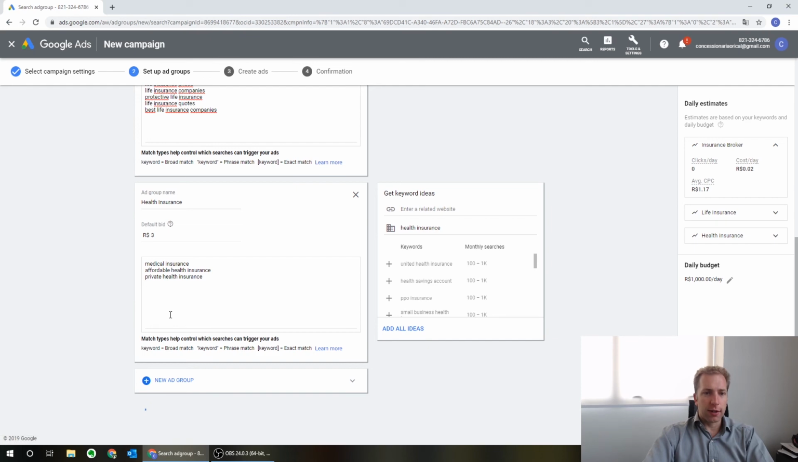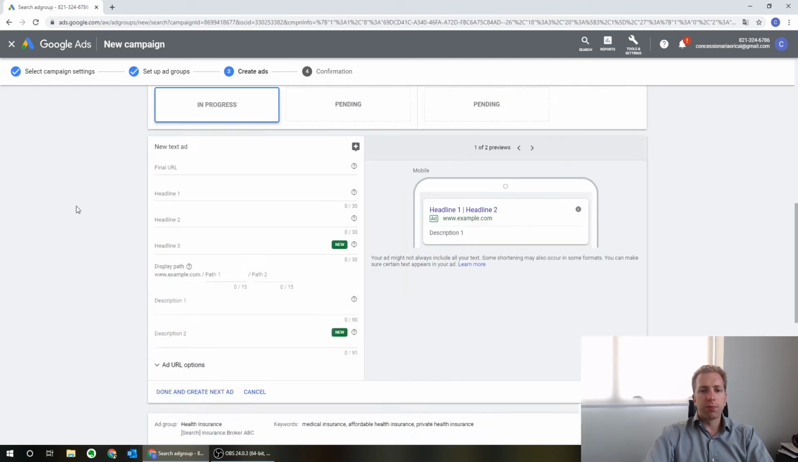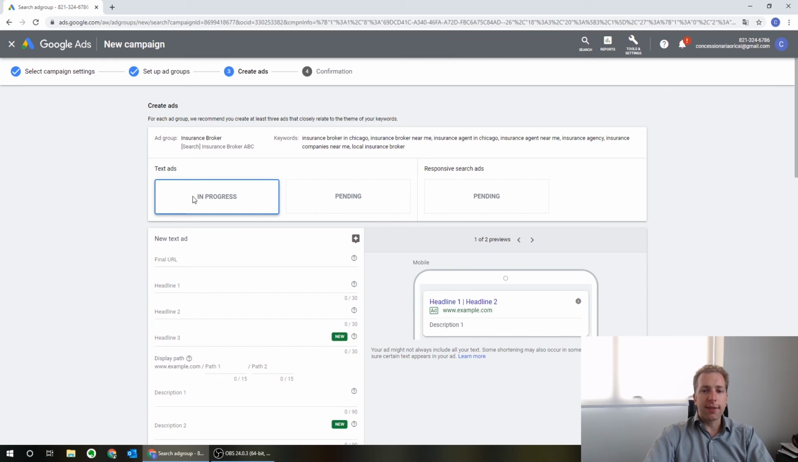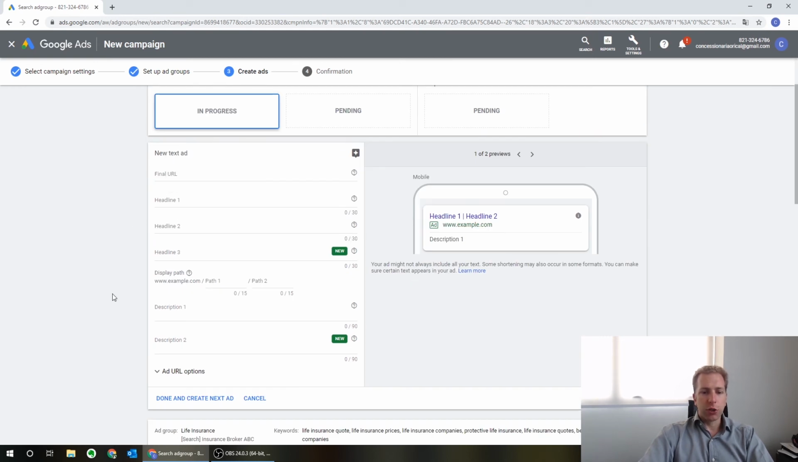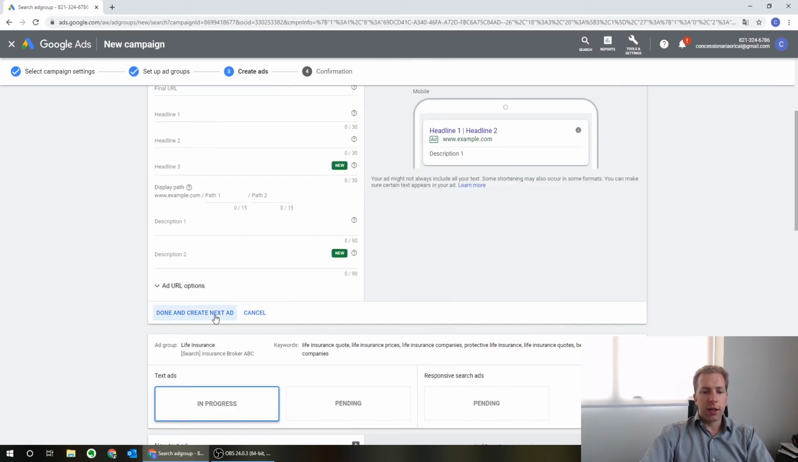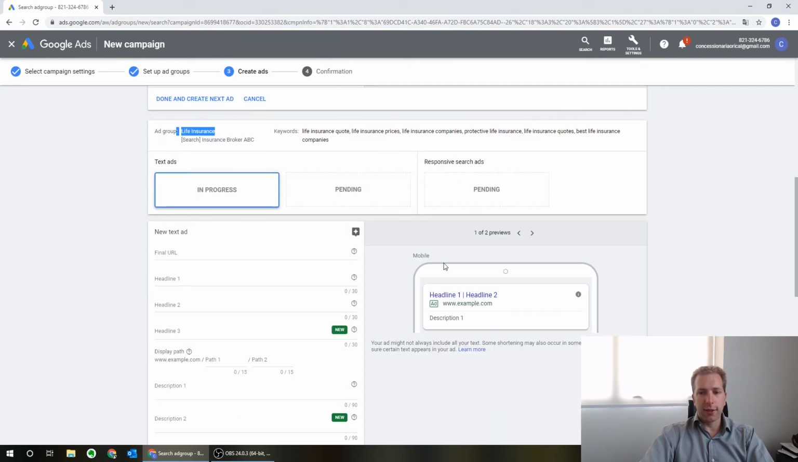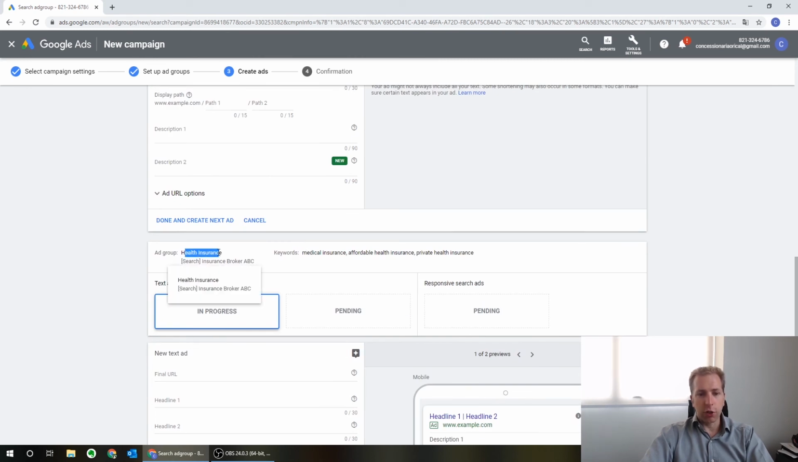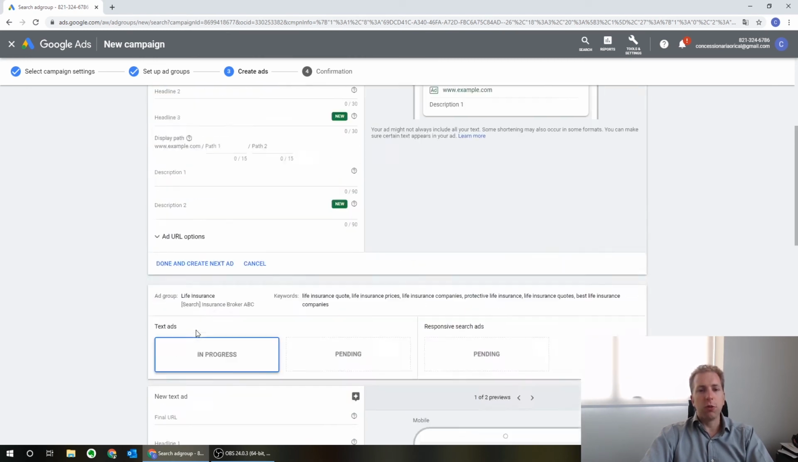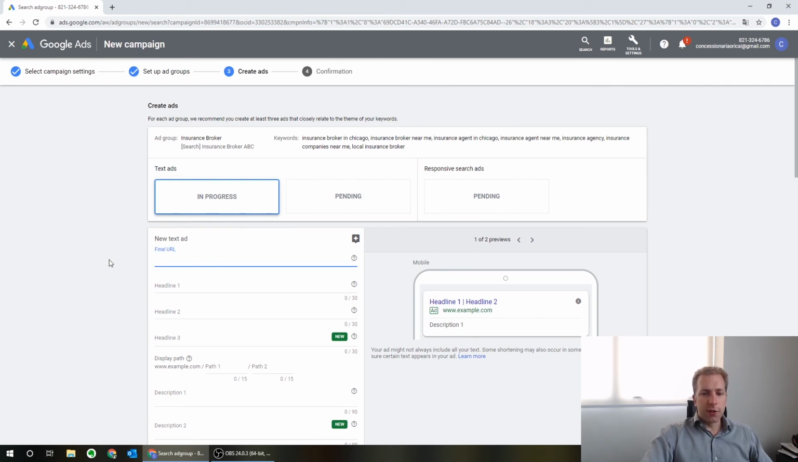Once you get done with your ad groups, now you're going to create ads for each ad group that you created. So you see here we have the ad group insurance broker, and we're going to create the ad here, and then life insurance ad group, you add the ad here, and then health insurance, you add the ad here. Okay, so what you want is to have your final URL here. This is where you want traffic to be sent to.